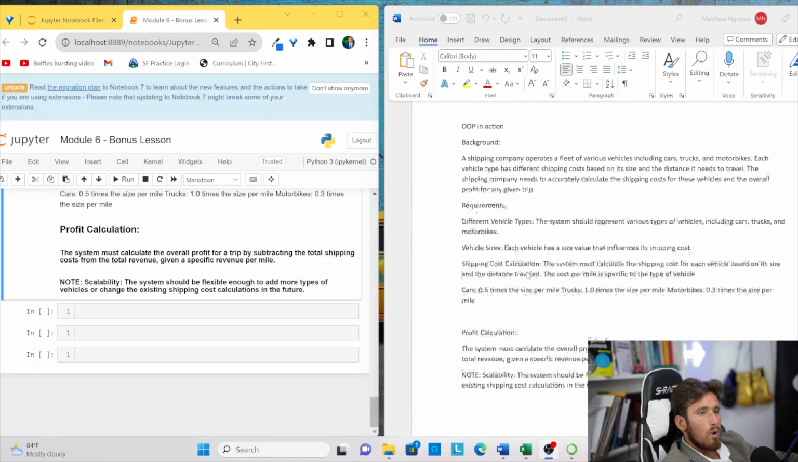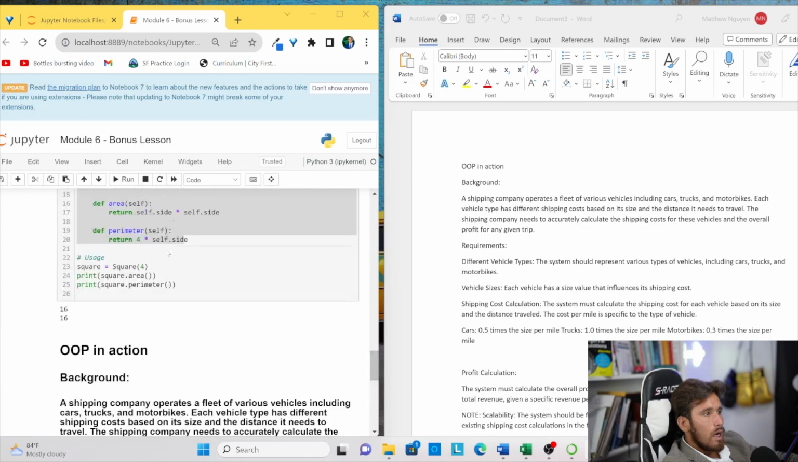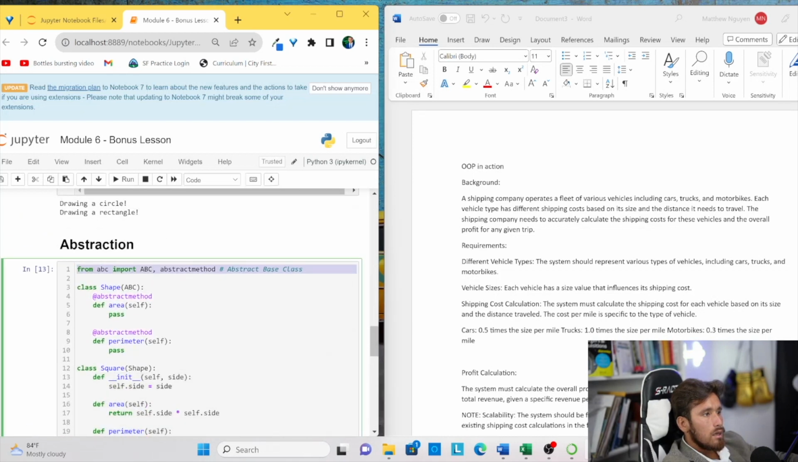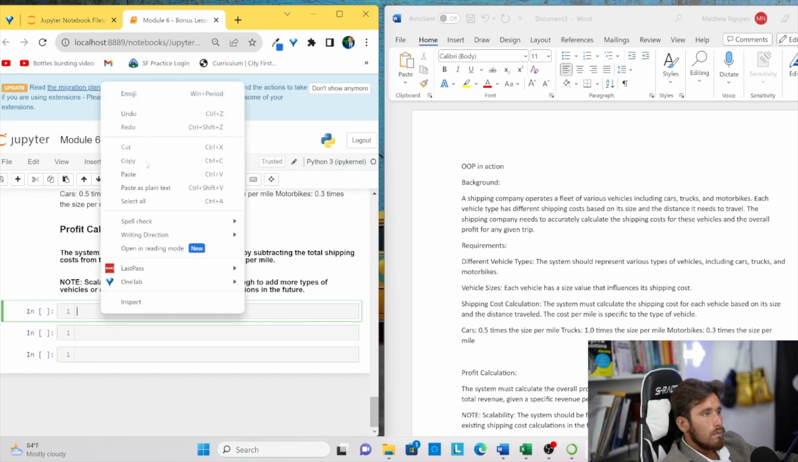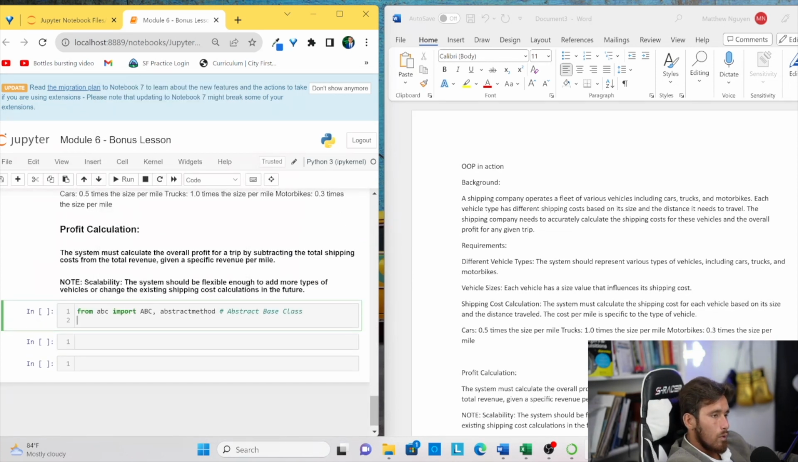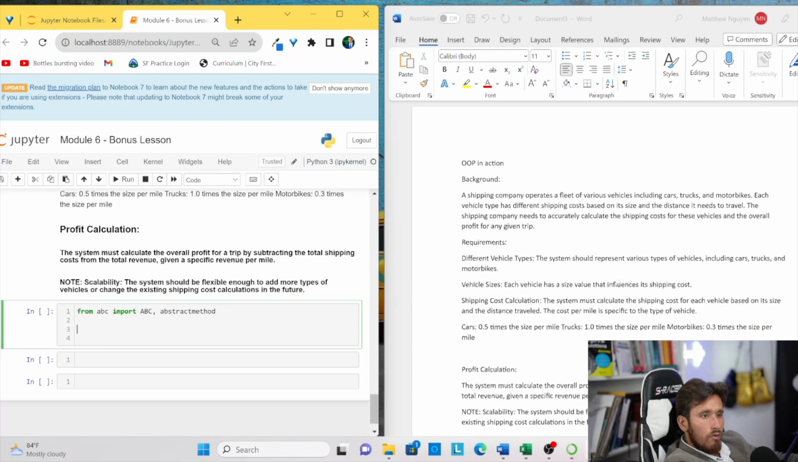All right, so I pulled up a Word document with the question here. Let's just get into writing the code, and let me walk you through the logic of doing this. I'm going to copy this ABC from up here and paste it in here. That'll be the first thing we want to import, those abstract method operators. So let's start.